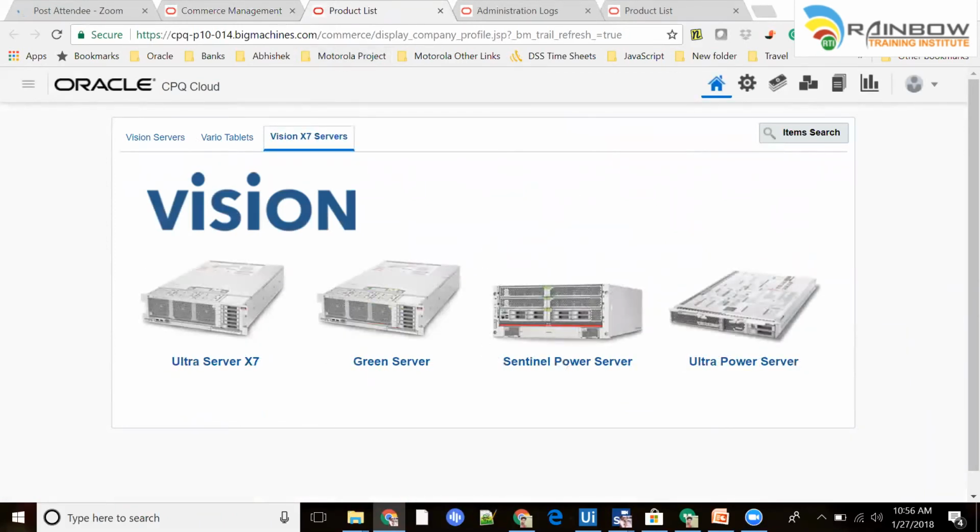This is the Oracle CPQ platform, where you can see the home page. This is the servers business. Let's consider I am a sales representative, so I'm selling the servers, and you are all my customers. I wanted to configure the server based on the requirements. I have several categories, and whatever kind of server they need, I have to configure. Let's suppose the customer needs the Ultra server.